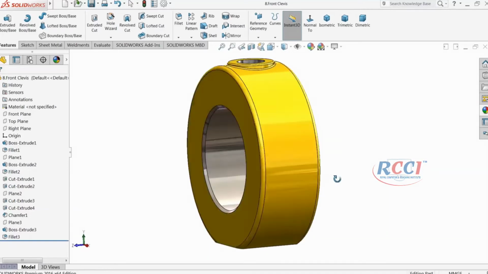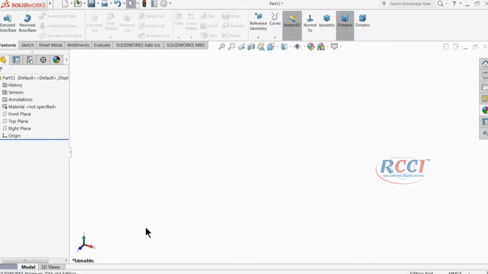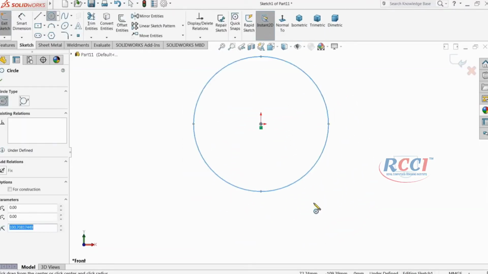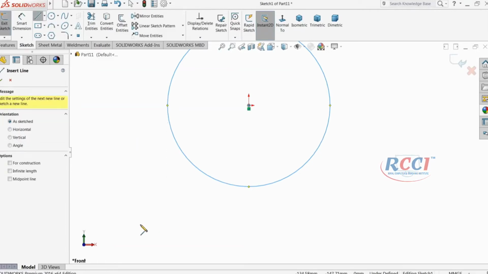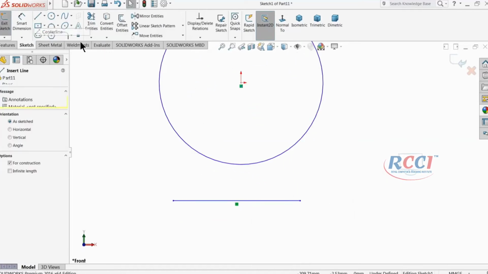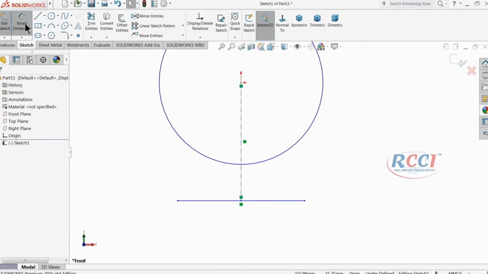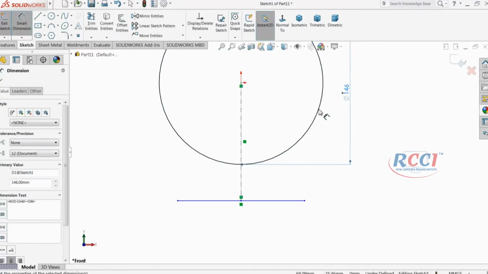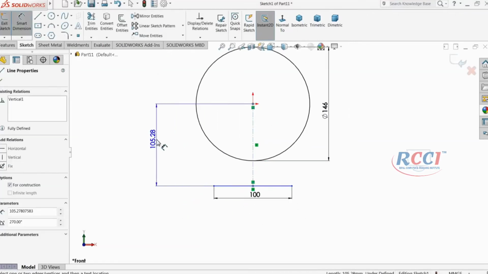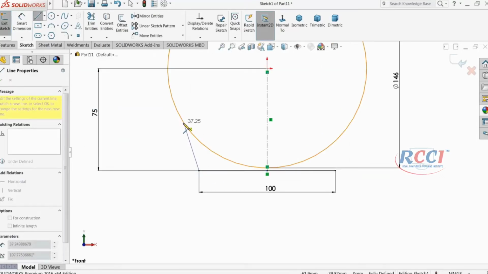Let's see the next one, rear clevis. Now here the last part is the rear clevis, so choose front plane, sketch circle. Let's draw a circle first. That's it. Now choose here line, exit. Now connect this line with center point, exit. Select this line, make relation vertical. Let's define this, 146 millimeter, 100 millimeter, and let's 75 millimeter distance.